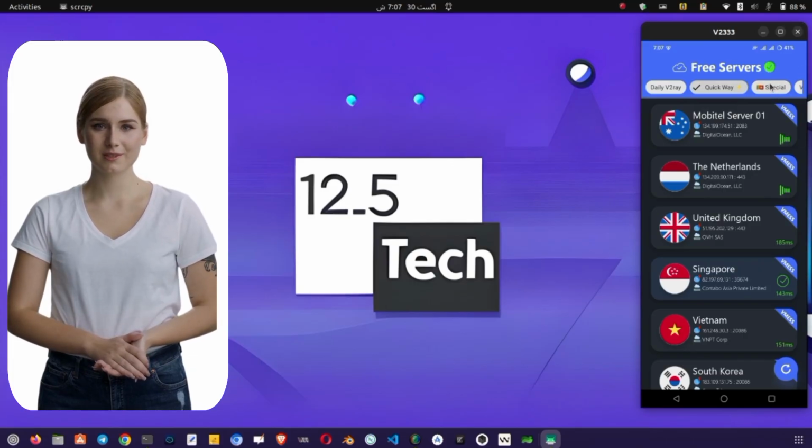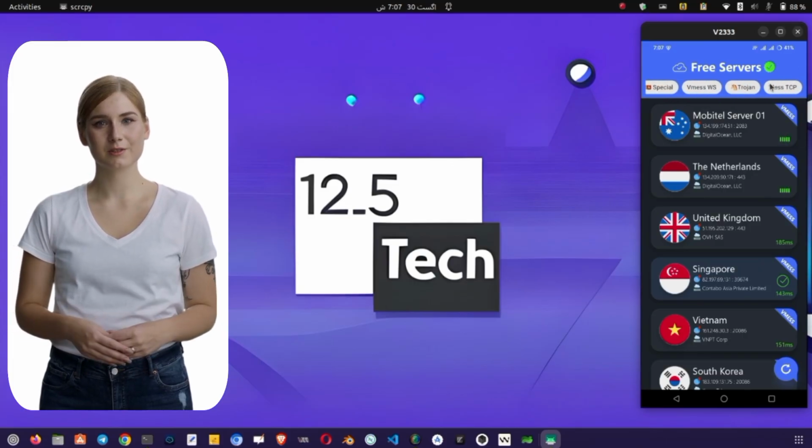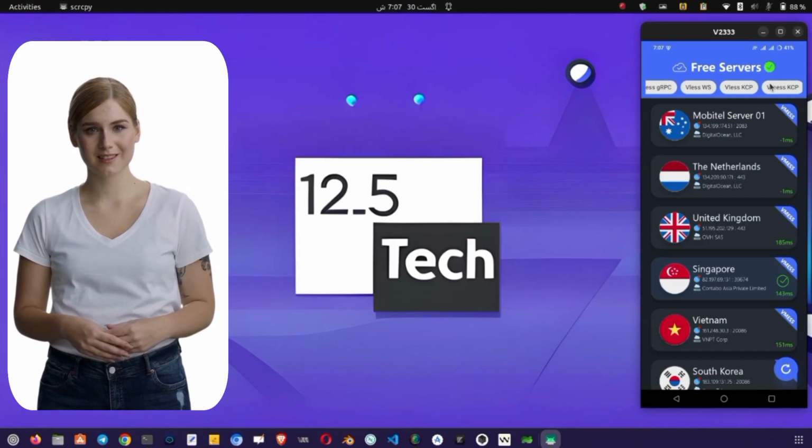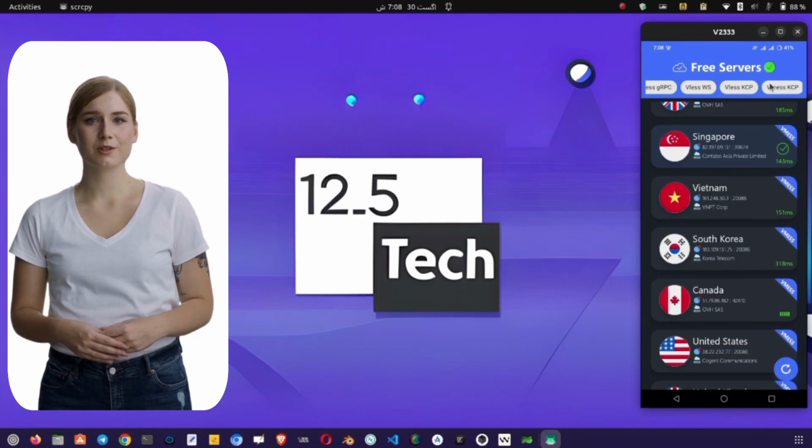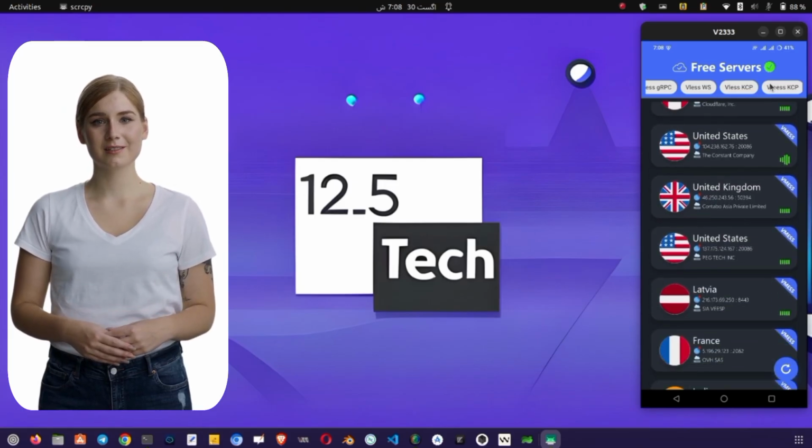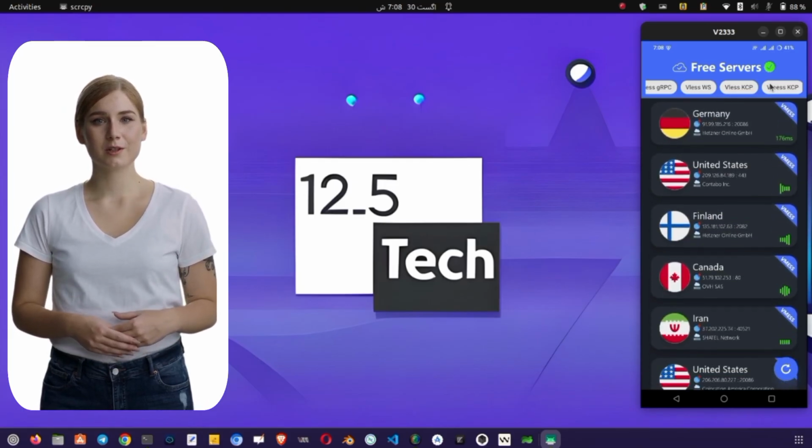This will present you with a list of free servers in various countries, such as Australia, the Netherlands, and the United Kingdom. You can see the ping time in milliseconds next to each server, which can help you choose the fastest one. After you've selected a server, the main screen will update to show your choice.